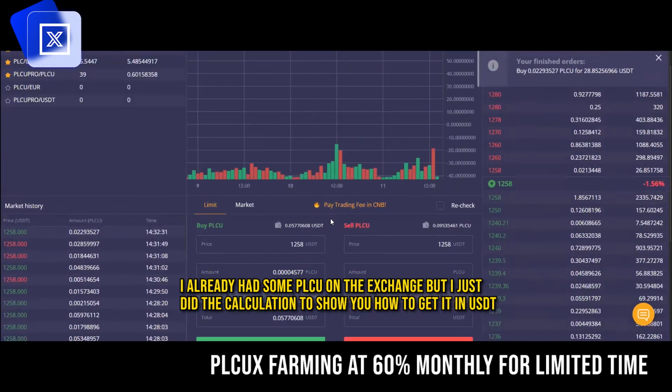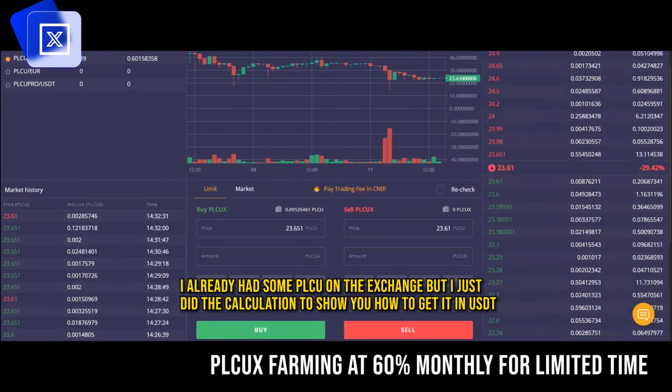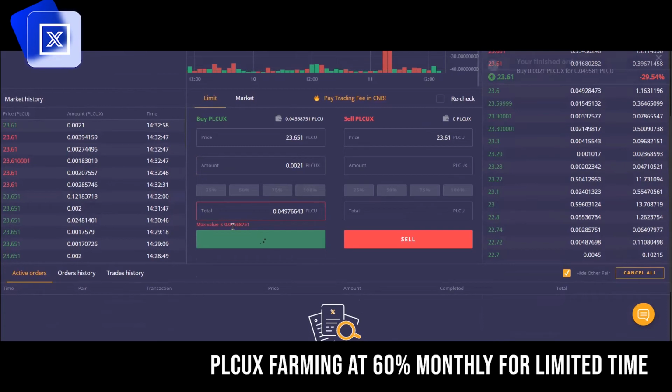Okay. And then I want to just convert that to PLCUX. What I need is 0.002. Okay, let me see how much I'll get. I'll get 0.004. So that's times two of, let me just buy what I need for now. For this, max value. Okay. So I've bought that.